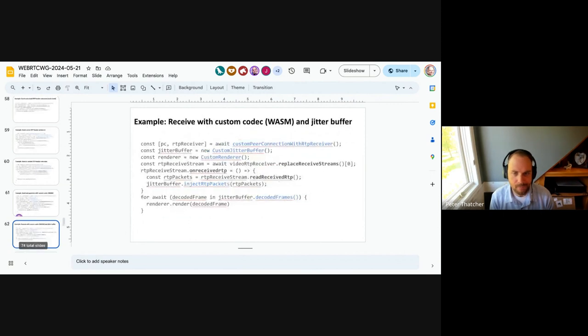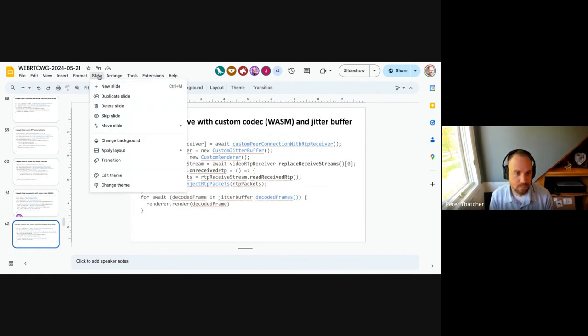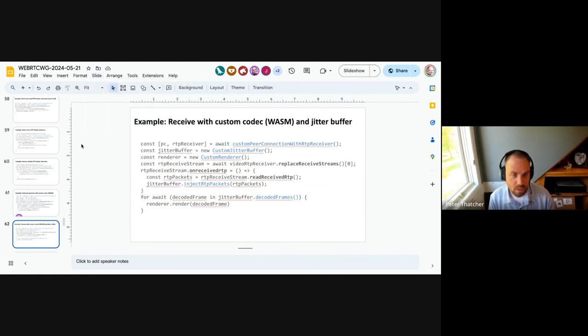Next slide. There is one way that's interesting. That's the next slide. On the receive end, you could implement your own jitter buffer in order to do the decode in WASM. So that's what this example is here. And these are all in the explainer, by the way, on GitHub, if you want to go spend more time reading them. Okay, next slide.